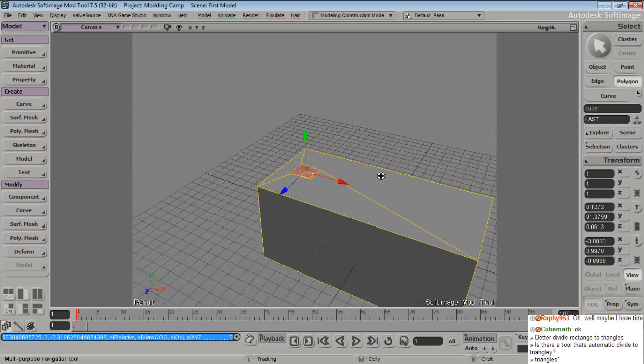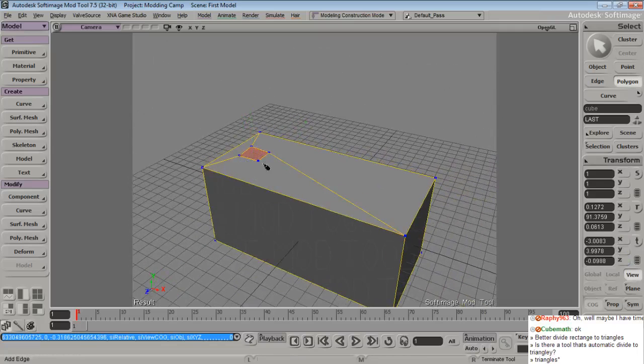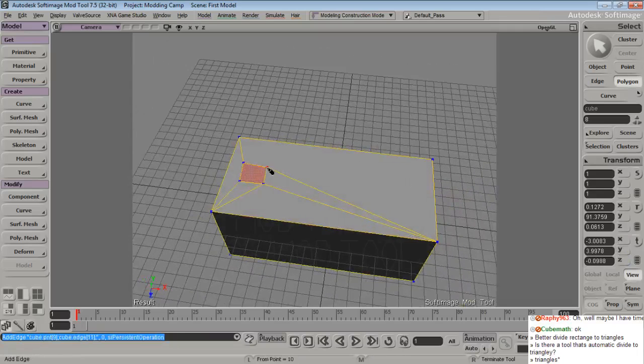And now I'm going to add some more edges here. Just because, like I said, it's not a good idea to have anything more complicated than a triangle when modeling. So there we go.